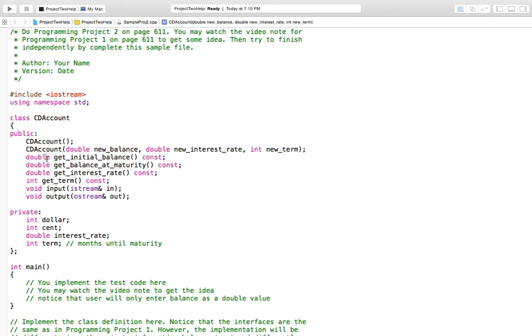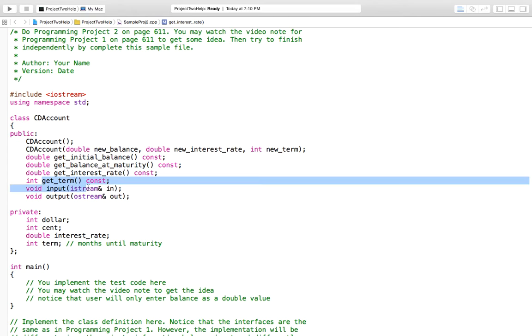The other methods, for example, get initial balance, will return the initial balance of this CD account. Get balance after maturity will return the balance after maturity. Then get interest rate will return the interest rate of this CD account. Then get term will return the term of this CD account.